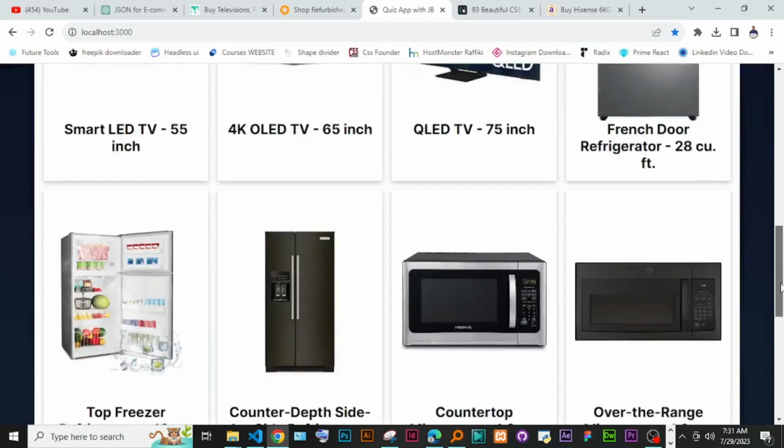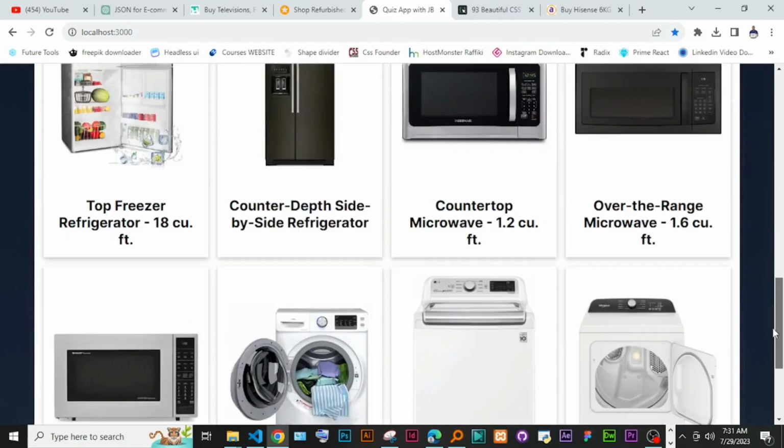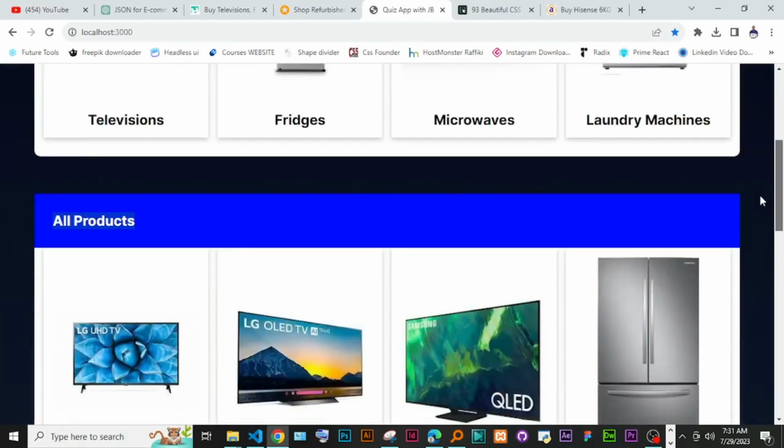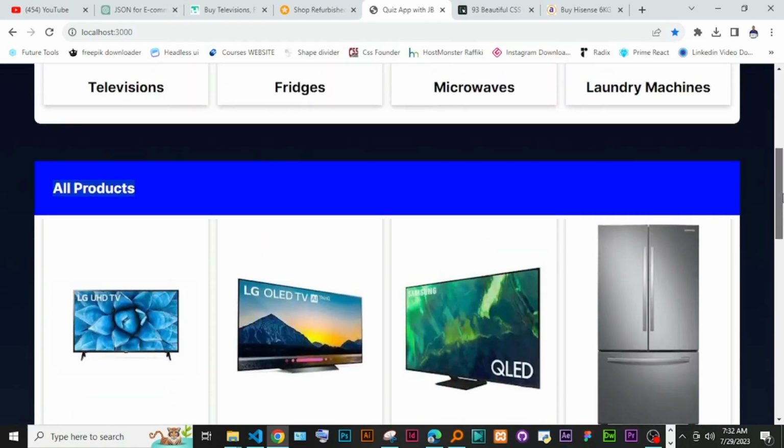Okay, so now what I want is, after putting all these products, we have to first get all the trending products. In fact, let's start with all televisions. Instead of putting all products, I want to say all televisions, all fridges, all microwaves, and all laundry machines. And that is the filtering part. So the part we are entering right now is for filtering this data, and you will see that it is very easy.